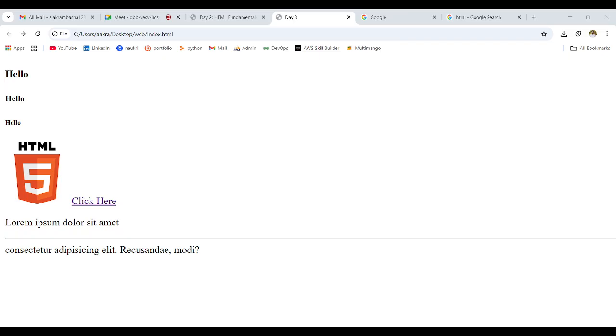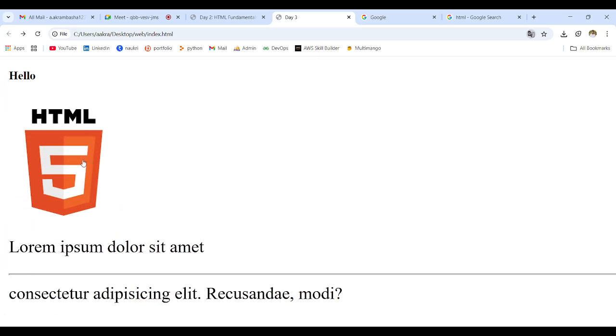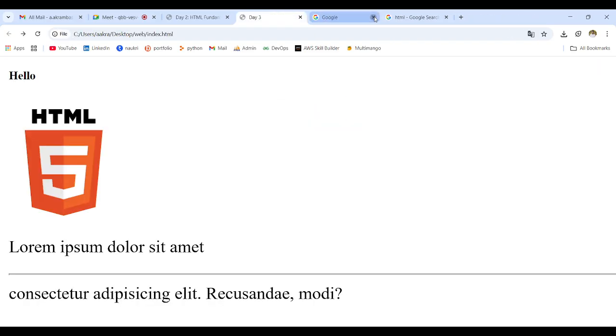When I run, you can see the image is clickable. When I hover on the particular image, you can see a clickable area. When I click on this particular image, it will open the link which I have placed in the anchor tag.